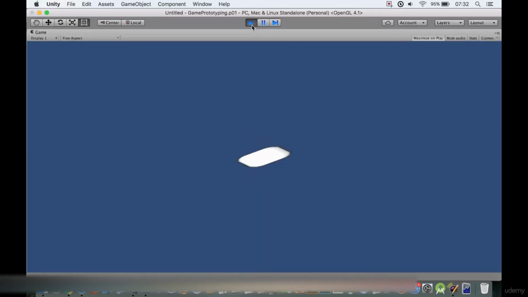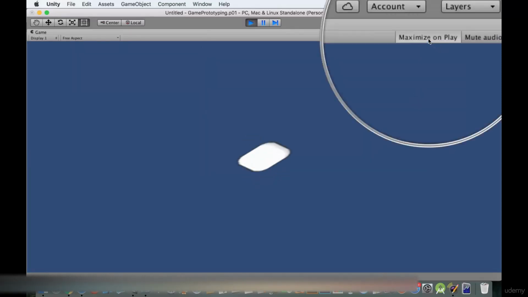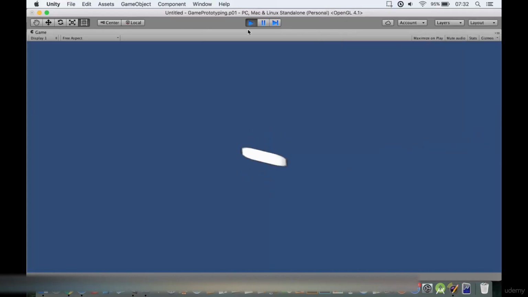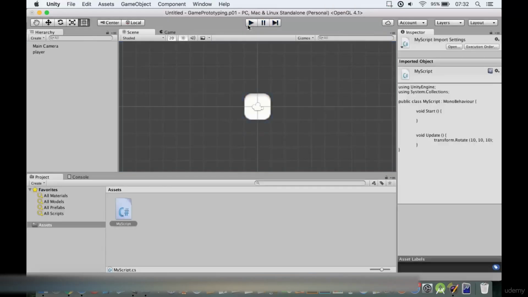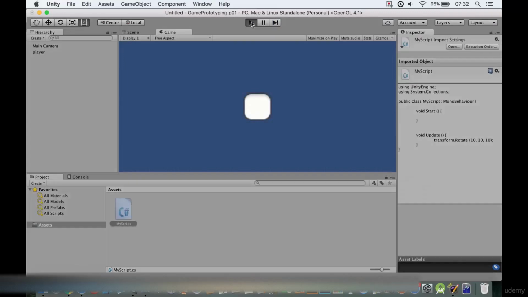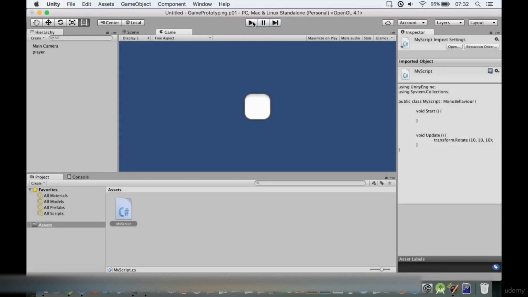That looks pretty good. Now, another thing you can do is you see there's this button here that says Maximize on Play. Well, if you don't push that, for instance, or if you go to the Game view here, you can see that it won't maximize on play. Okay, and that's actually something that works out quite well. And you can see that it is rotating here. Now, let's talk a little bit about what just happened.